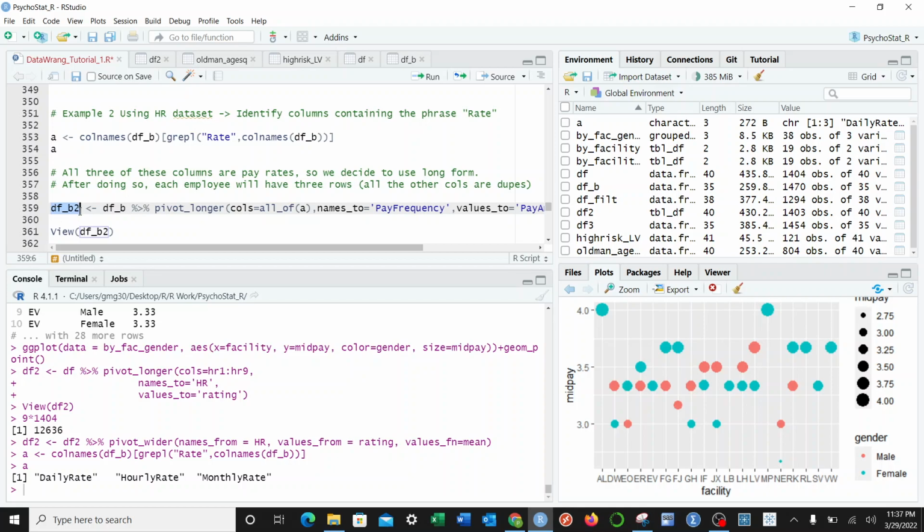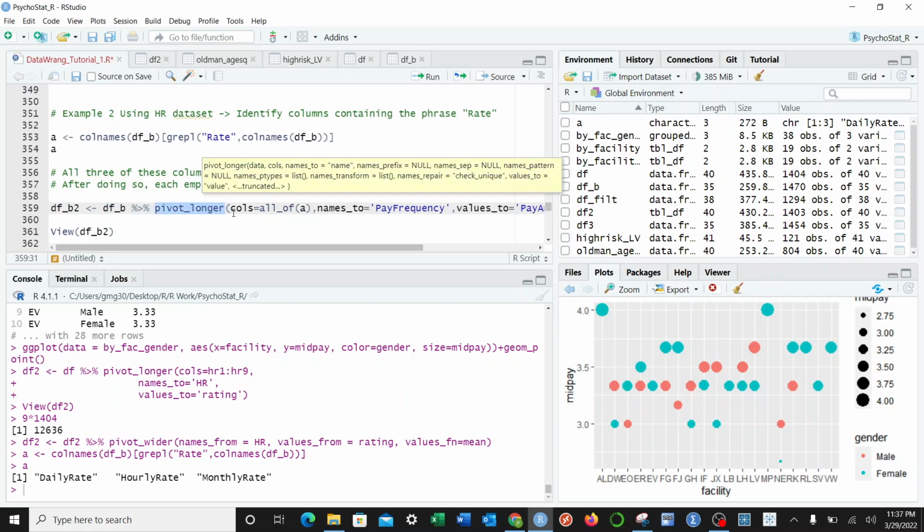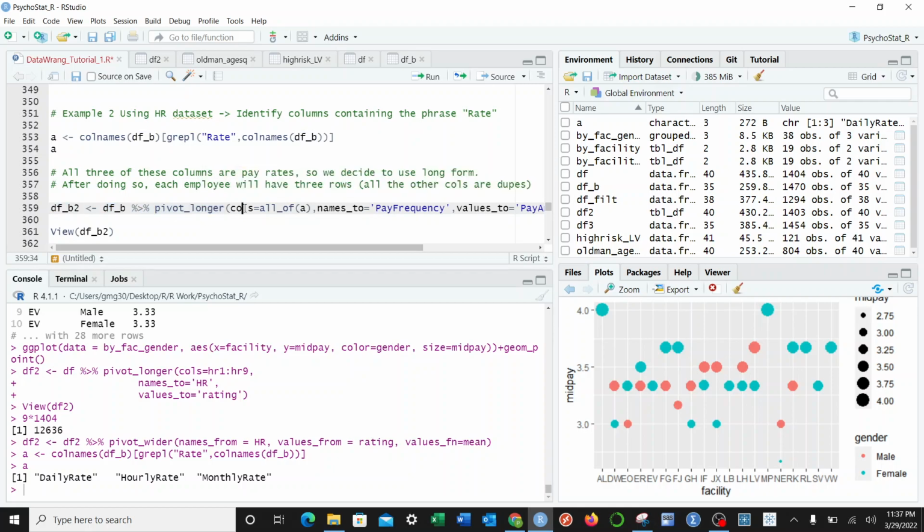So what I would do is say the name of the new object I'm creating. So that's going to be dfb2. That's going to be my old dfb. I'm going to apply a pivot longer. I'm going to say the columns that I'm looking for, specifically what columns I'm collapsing. I'm looking for all of A. And A, remember, just contains the names that match that pattern. So what I'm saying is, hey, I want to apply this pivot longer to all of the columns that have rate in the title.